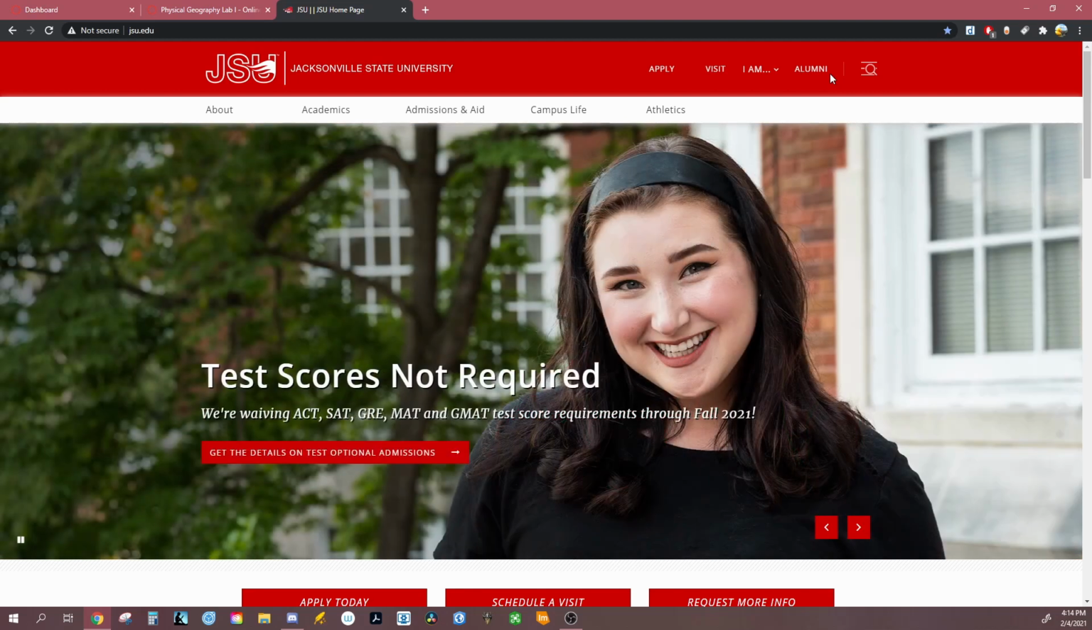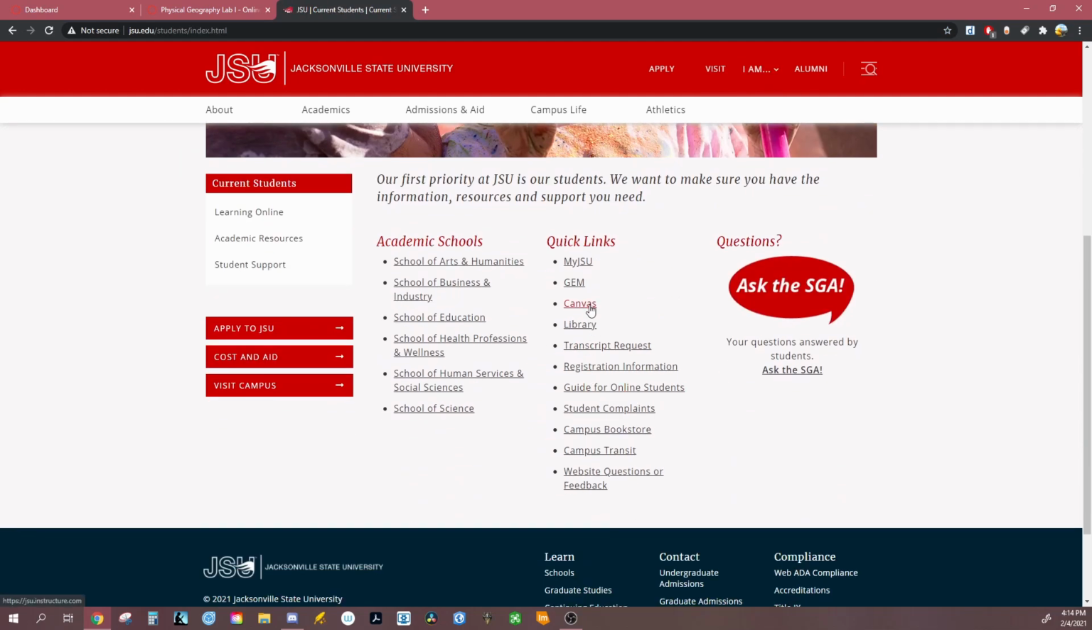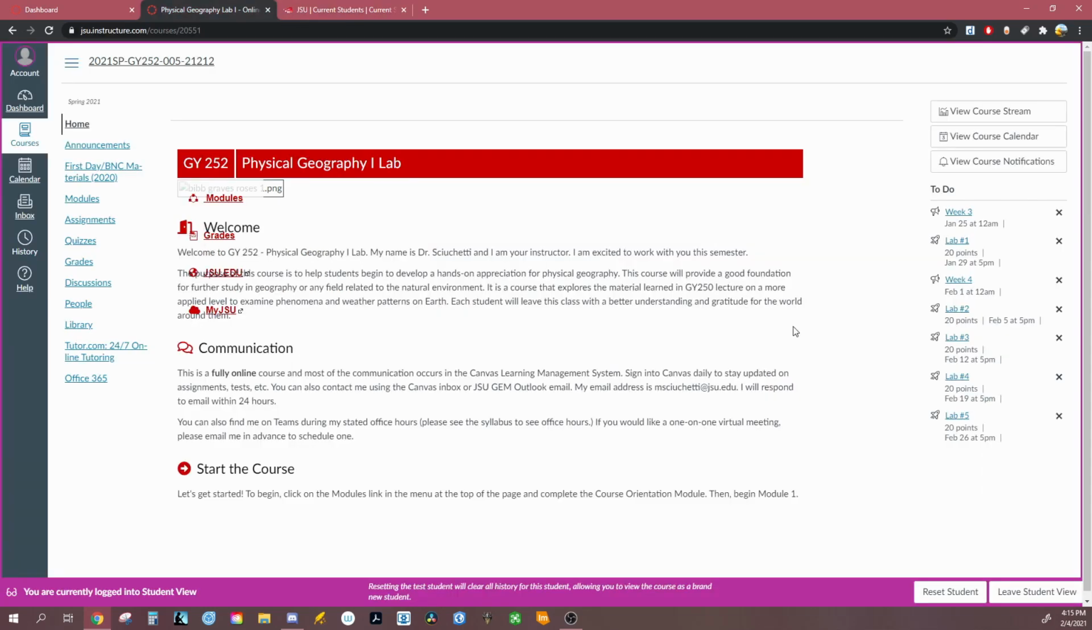So first of all, hopefully you know how to get to Canvas. One way is to go to the JSU site and then go to "I am a current student," scroll down, and then you're going to want to click Canvas. Once you've logged in with your normal JSU login, you should be taken to a home page or a dashboard.